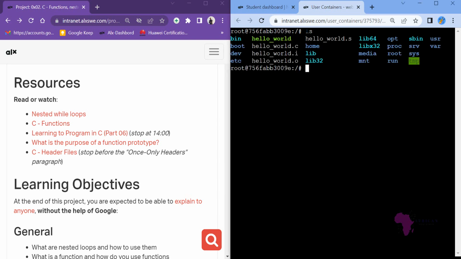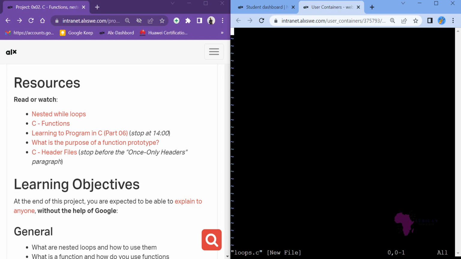Let me list the files first of all. Yes, so let me create a file. I will create a C program, which I will call loops.c. Inside this one, I want to write a loop program, and then we will execute it and see how it works. Let me press i to go into insert mode. I am now inside that vi. I want to write a code.